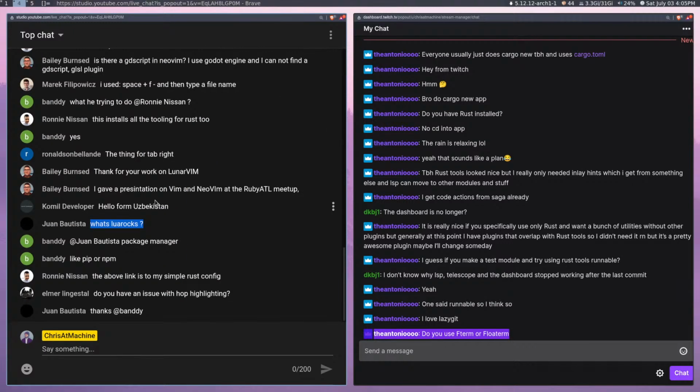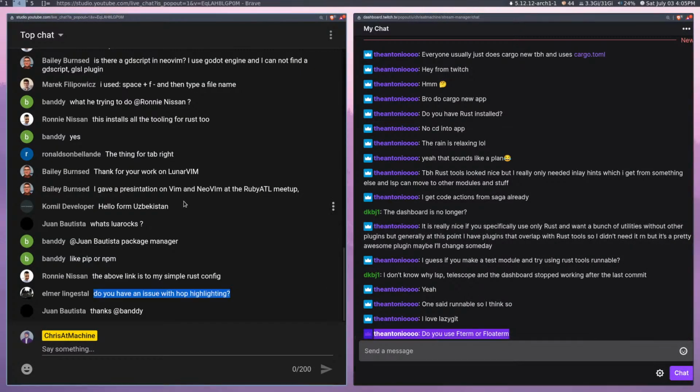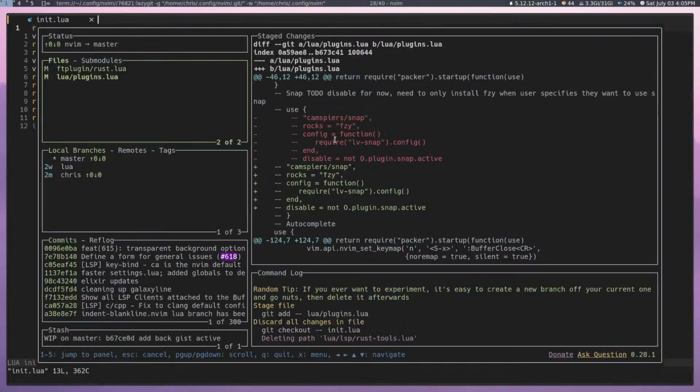I don't know if anyone else can confirm that color scheme bug. Hop highlighting? Yeah, hop highlighting seems to be very bad right now. I'm going to have to fix that. I don't know why that's... It's going to be something that's going to have to go into the color scheme. I'm pretty sure there's a thing for it.